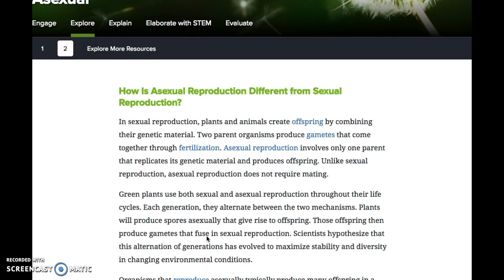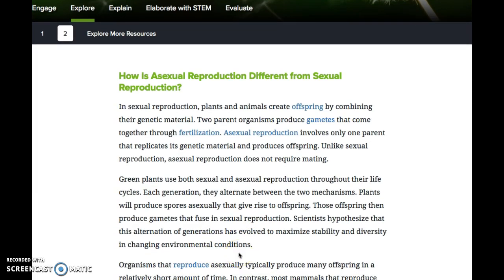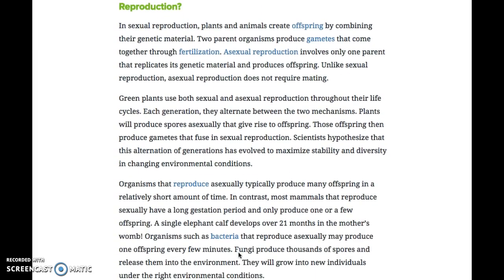Scientists theorize that this alternation of generations has evolved to maximize stability and diversity in changing environments. Organisms that reproduce asexually produce many offspring in a relatively short amount of time. Reproduction sexually generally has a long development period, and you only get one or two offspring. Elephants can take about 2 years for a baby to develop and become a new living thing, whereas bacteria may reproduce asexually every few minutes.